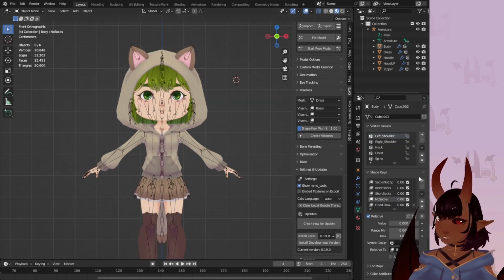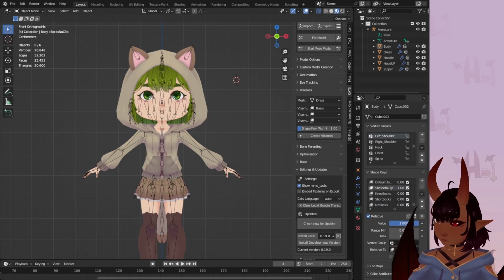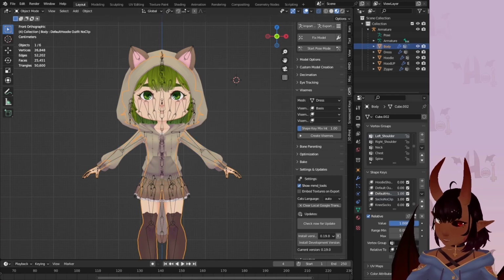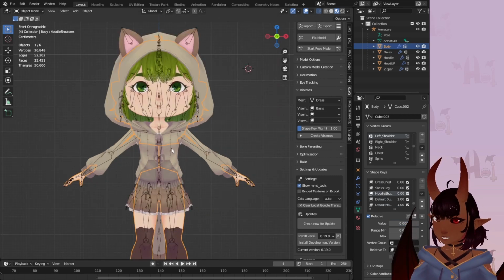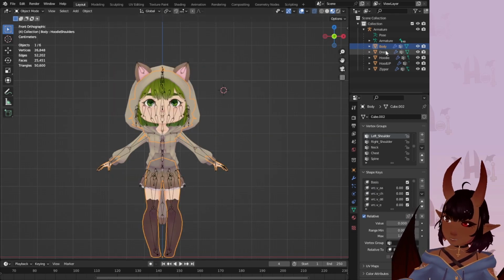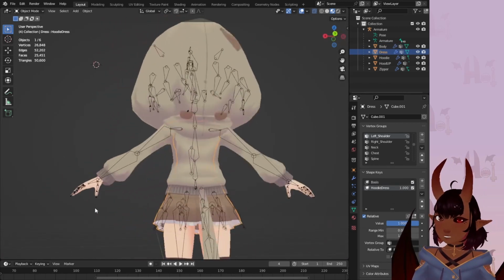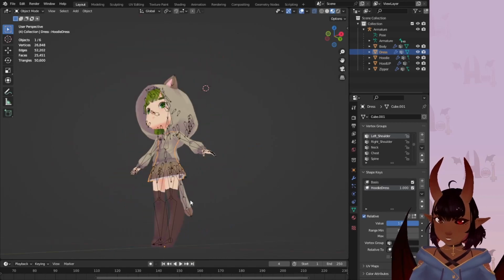So we'll turn on the socks no clip. Put that to 1. We'll turn on the hood no clip, so you can see what's happening. We'll turn on the dress no clip. And we'll leave this alone. We also want to go to the dress, and we want to turn this on. And as far as clipping goes, I think this is all the important things.